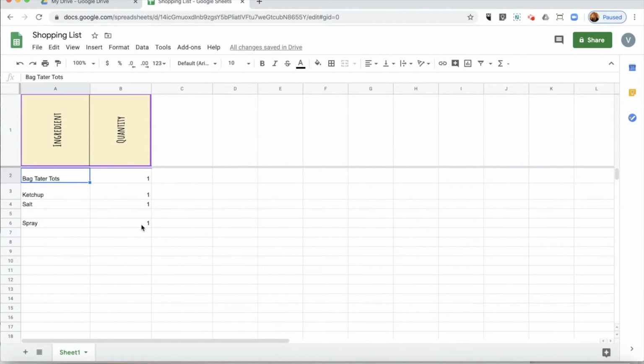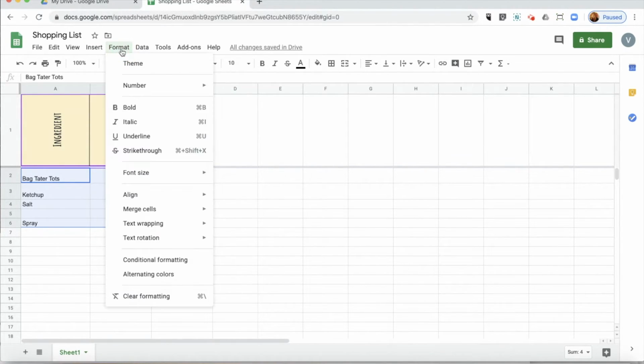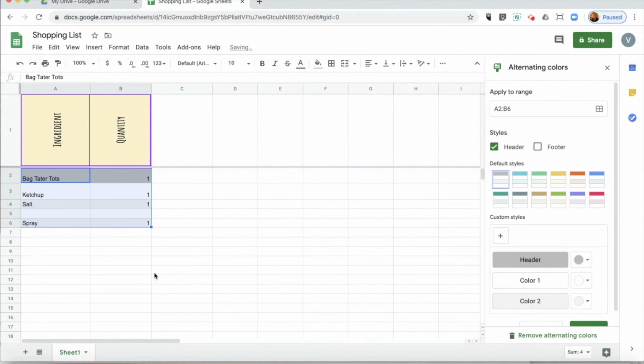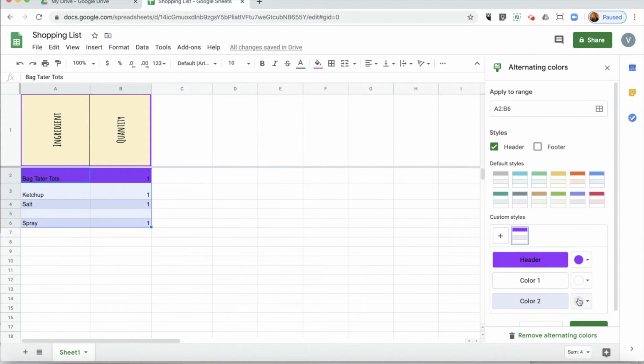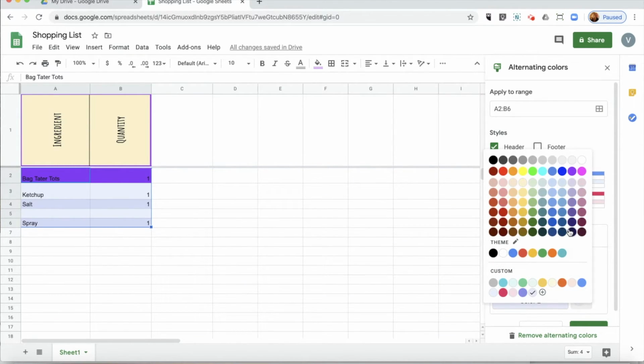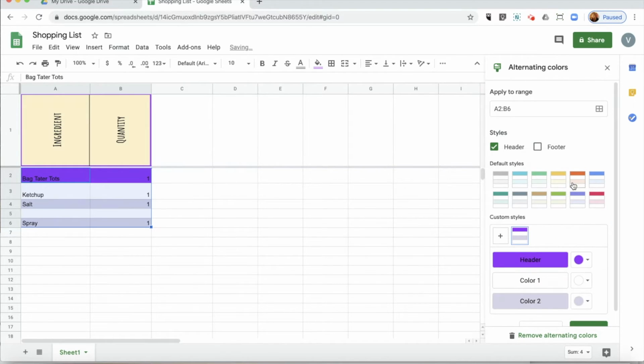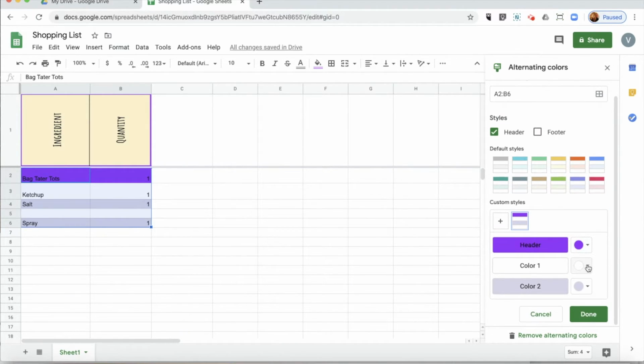If I'd like to give my document some quick formatting to look more like a table, I can go back up to the Format drop-down and select Alternating Colors. This pulls up a panel, which gives me a fast option to some color combinations, or I can select my own color. I'd like to go with purple. I'm in a Prince kind of a mindset. And format my table.